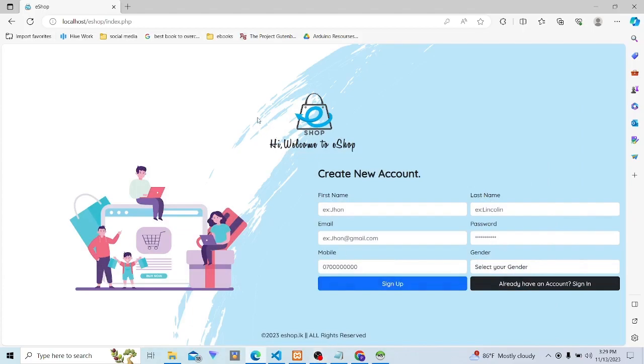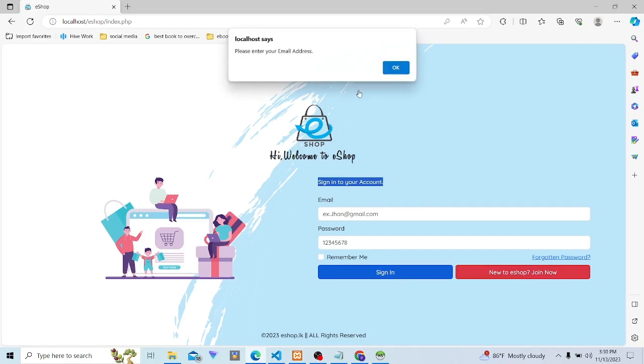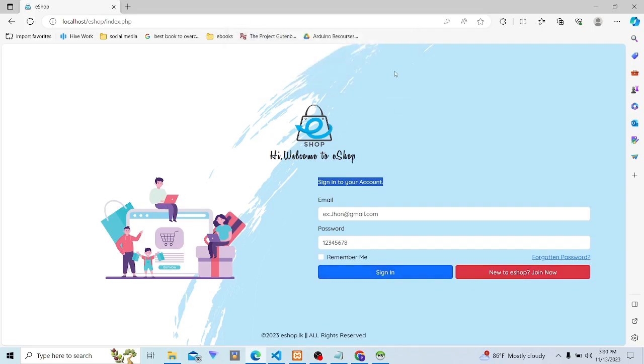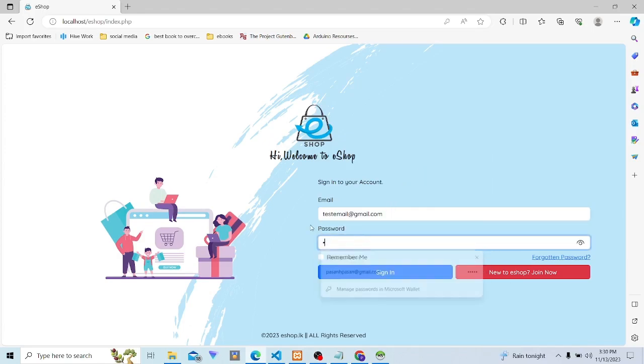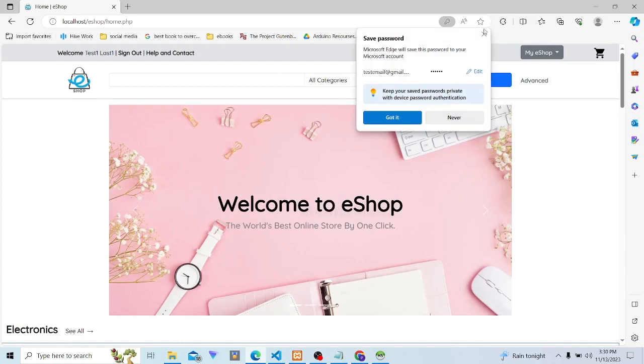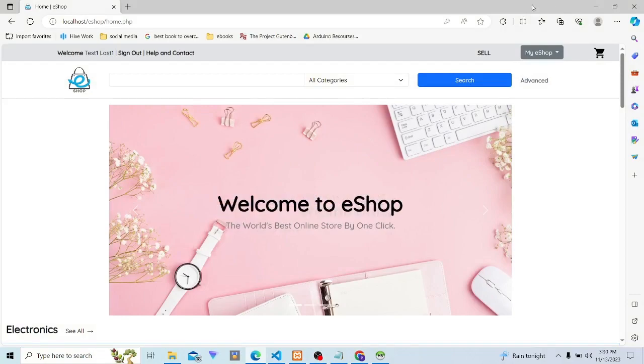In this video, I am going to explain how the sign-in process in our eShop web application project works. If I click the "Already have an account? Sign in" button, I will be directed to the sign-in part of the web application. And if I click sign in, it says please enter your email address. So I will use the email address and the password that I used in the previous video, and sign in, and then I was directed to the home page of the web application.